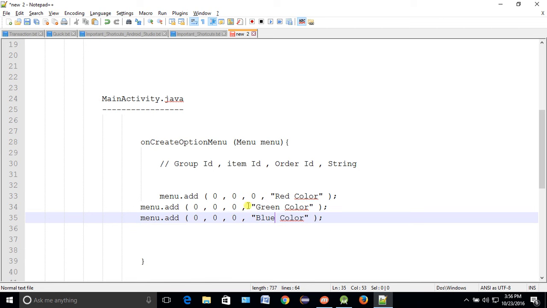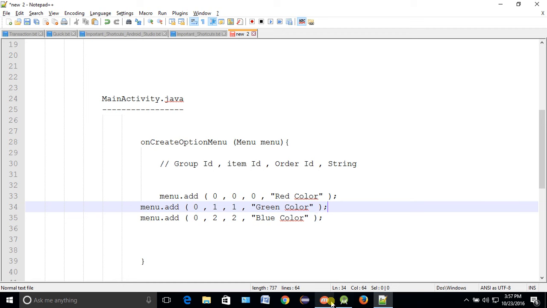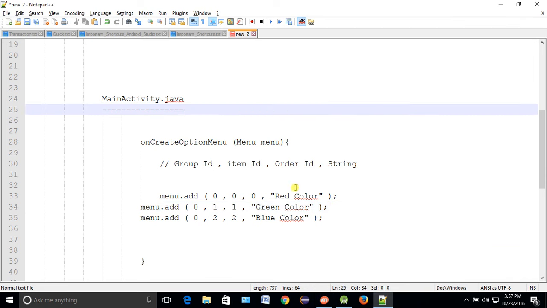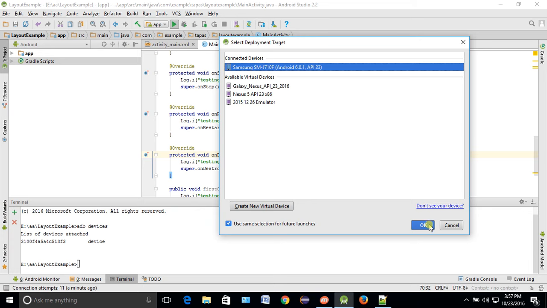Now order ID we have to change, let's say 0, 1, 2. Item ID also we should change, 0, 1, 2. Got it, right? Now what will happen whenever I click on my application? On the right hand side 3 dots will be there. When I click on this, it will have 3 options: red color, green color, blue color. So this is the way we'll add that.